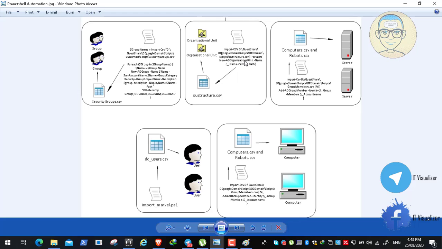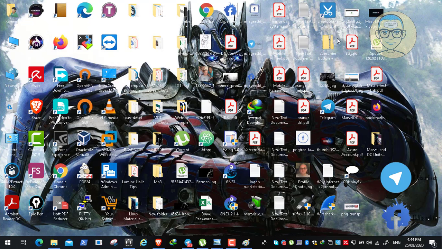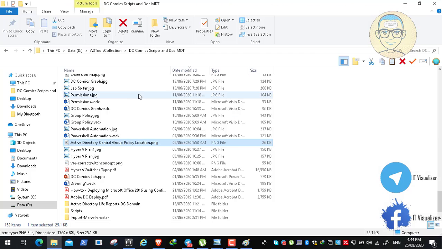In sequence, the first thing that we will create is the organizational units, then the Active Directory users, then the Active Directory groups, and then the computers, and at last the computers and servers. At last, the last thing that we will create. So let's begin. Let's see how this will be done.